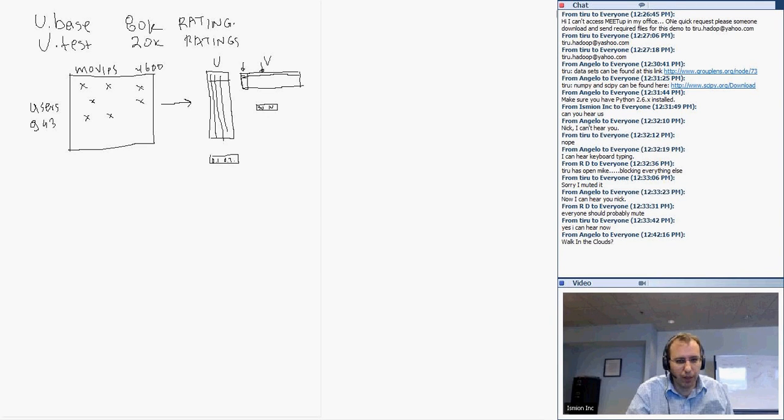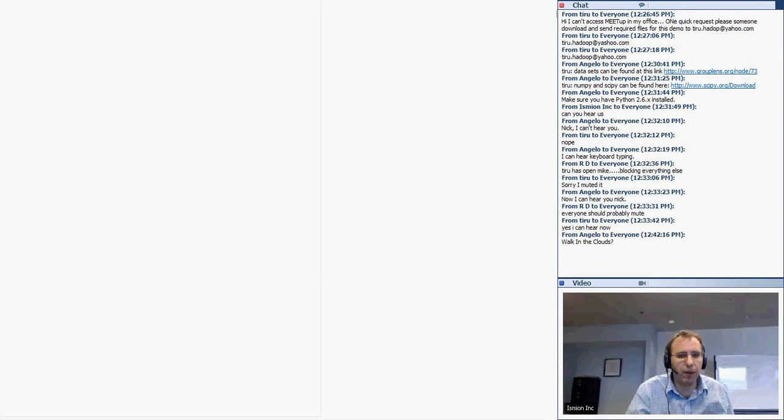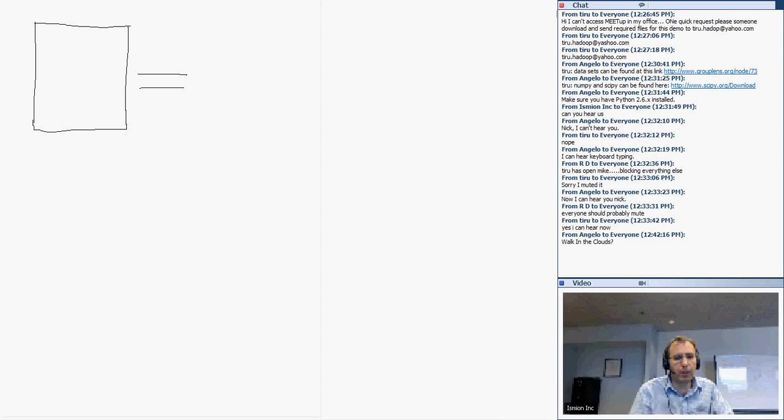Now, the simplest way to do matrix factorization, and the most popular and maybe the most powerful, and the one we're going to use today, is called singular value decomposition. When we go to collaborative filtering, we're going to see some more sophisticated ones.